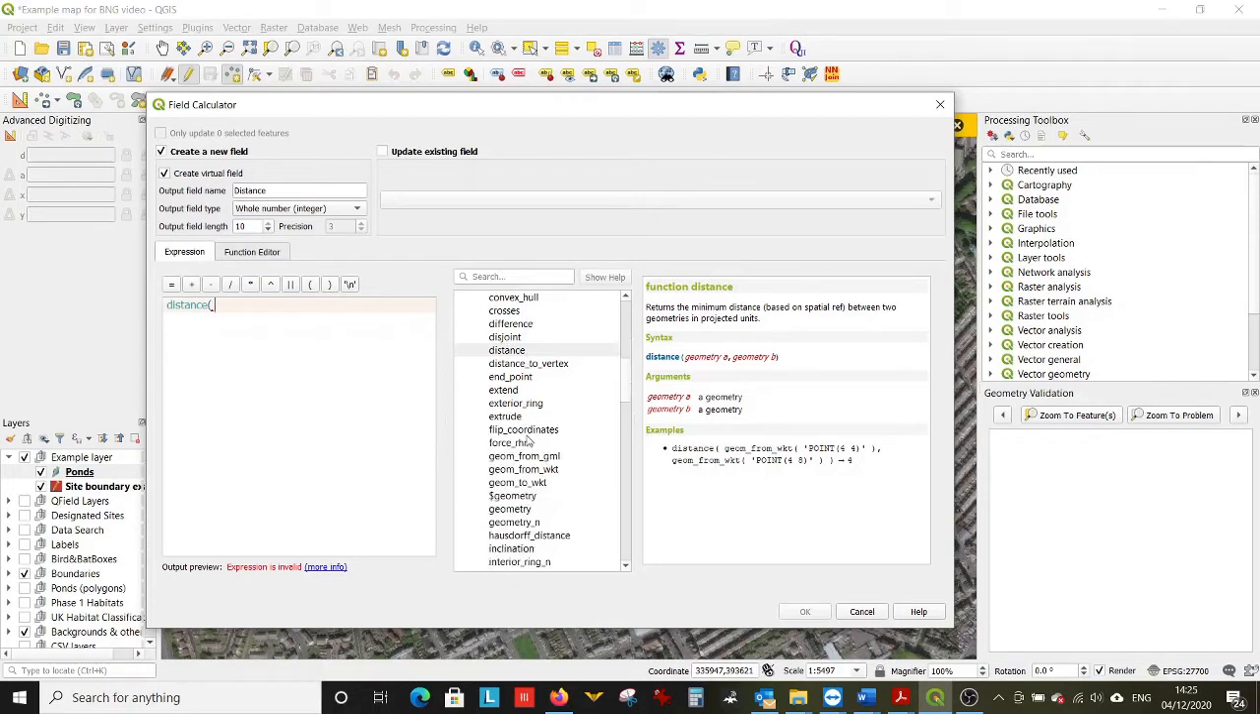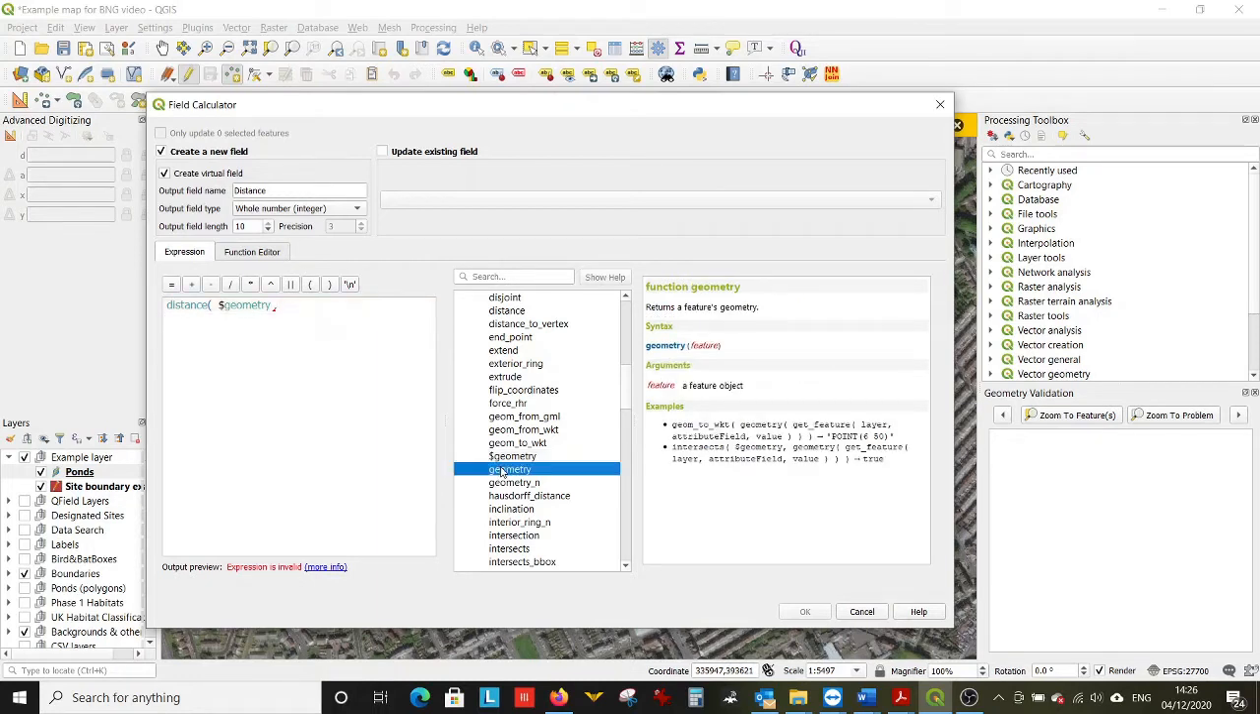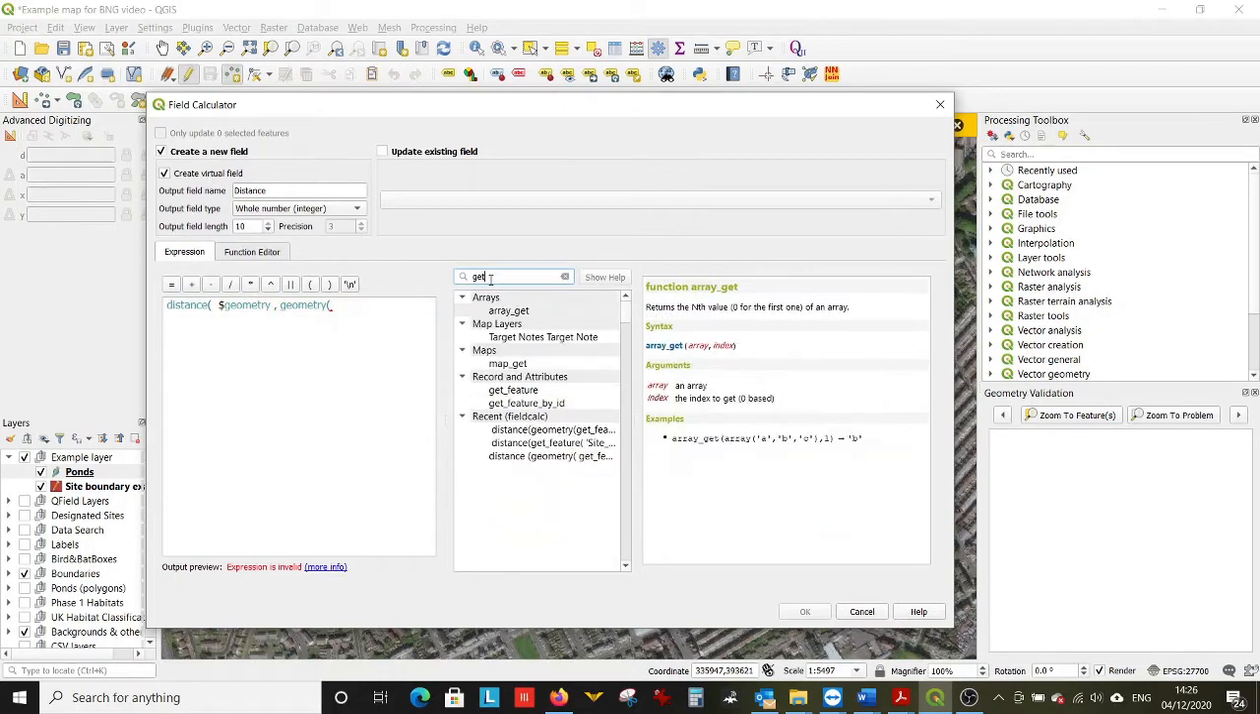And then the first geometry that we want to use is easy. There's a thing called geometry here, which basically returns the geometry as a current feature, can be used for processing with other functions. That's what we want. And then the second one is going to be a little bit more tricky. So we want it to return the geometry of the feature in the layer that we want it to look at. So first up, let's tell it we want to look up the geometry, and then we're going to need a little bit more stuff. Tell it which feature we want.